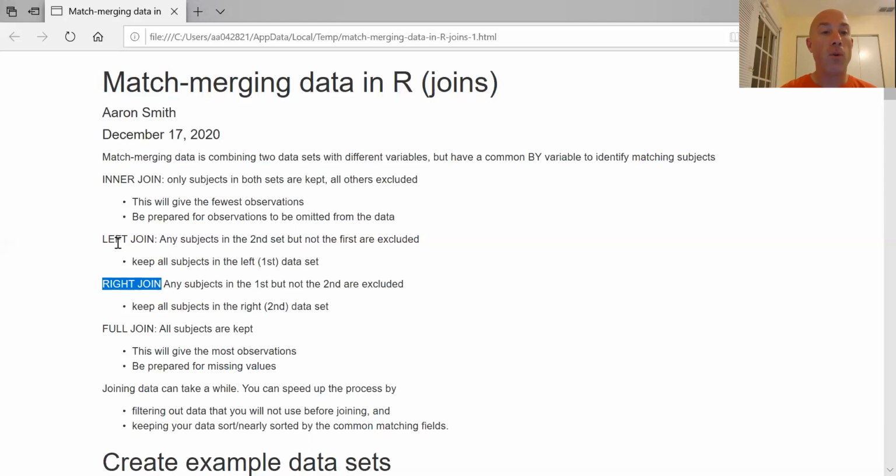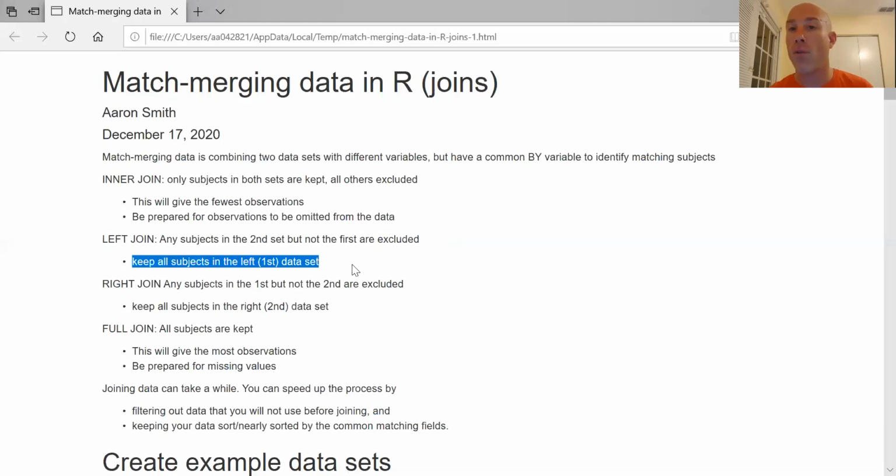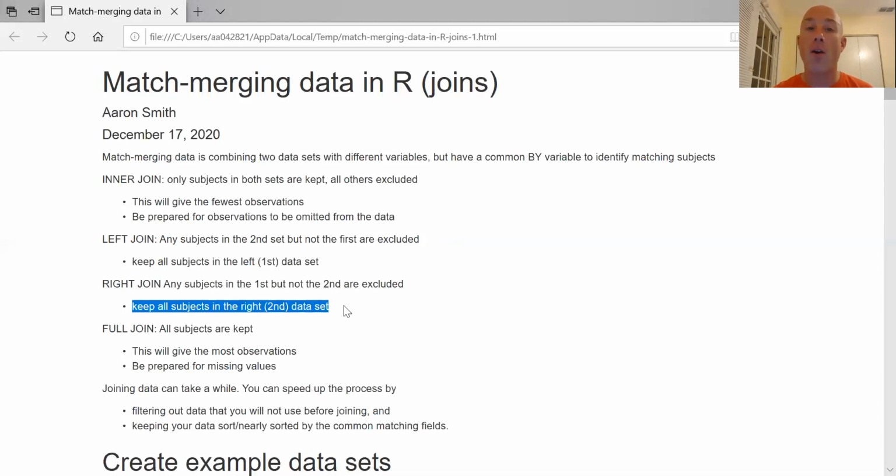So left join keeps all subjects in the left data set, and the observations that are in the second but not in the first are excluded. Remember, left refers to the first data set. Right join: any subject in the first but not in the second is kicked out, and all subjects in the right, second data set are kept.